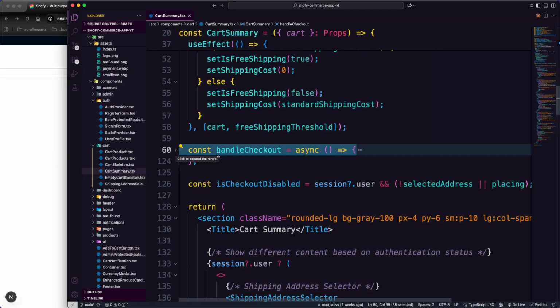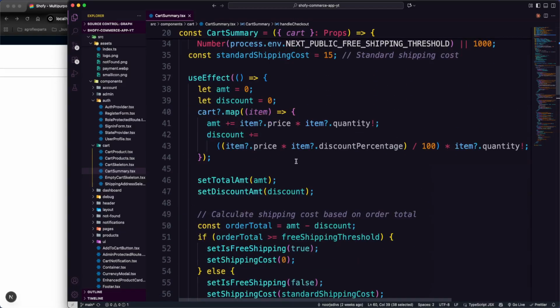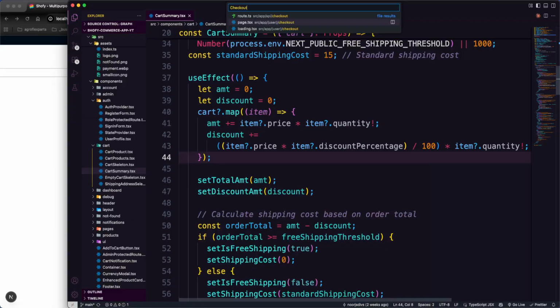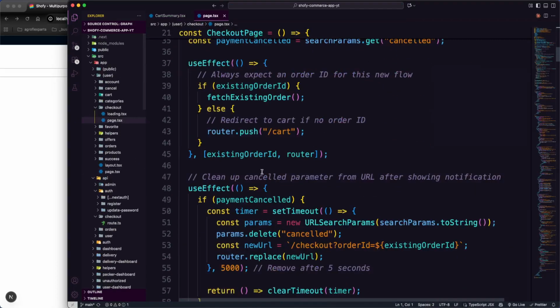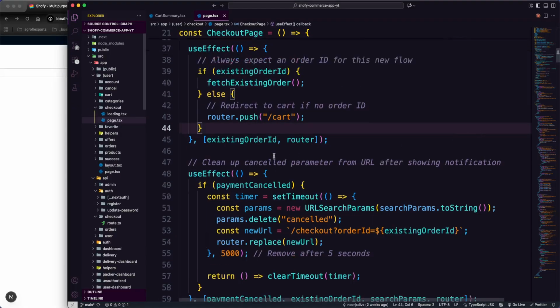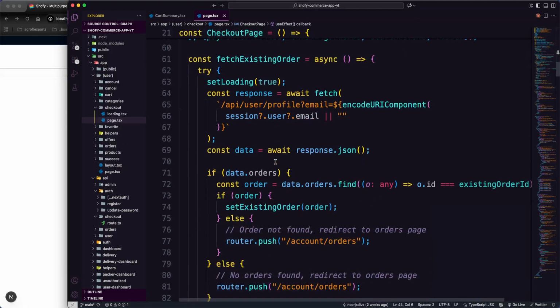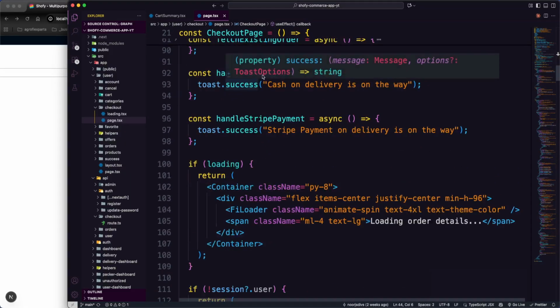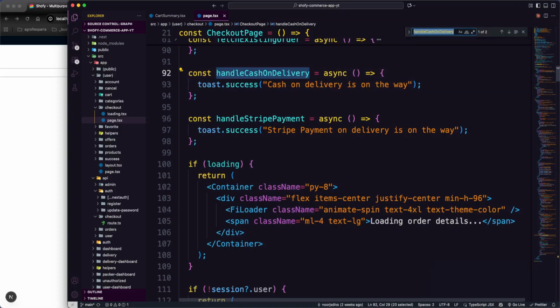This is the checkout which is going to place two or three separate proportions here. I'm going to just remove that. It should be in our checkout page. So in the checkout page, we have the cash on delivery and we have the pay with the card. First, we're going to make the cash on delivery. The function is the existing handle cash on delivery, and this is running directly from here.